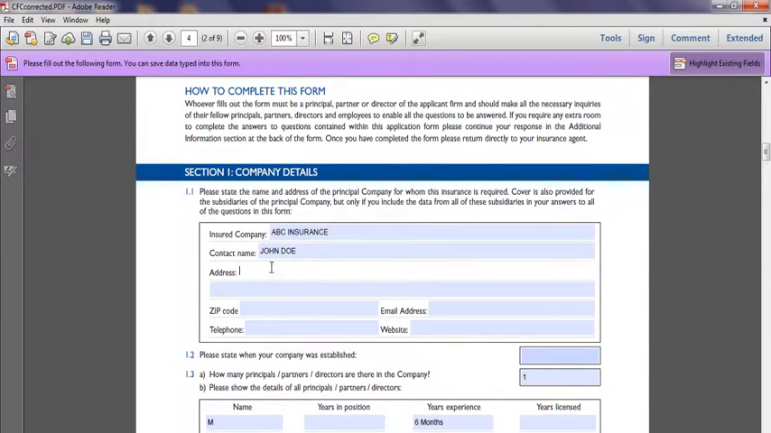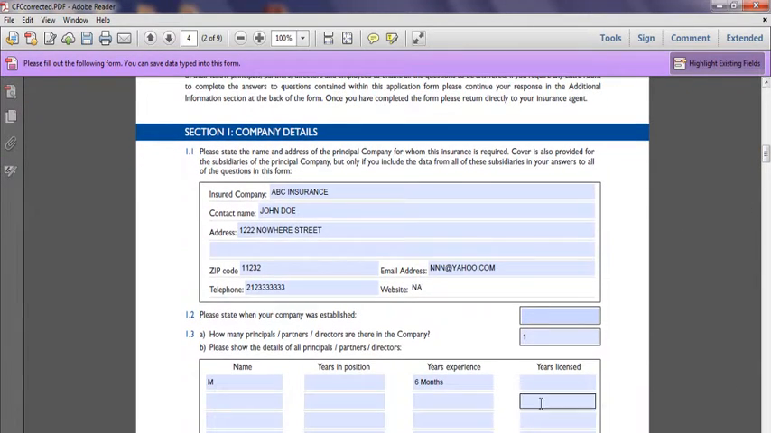Then the address where you live. So let's say you live at 1222 Nowhere Street, you put the zip code 11232. Email address if you have one, so nnn@yahoo.com. Telephone number 212-333-3333. Website if you have one. If not, just put NA, not applicable. Going down below, please state when the company was established. If you're a brand new insurance company or agency, you just put down not applicable.